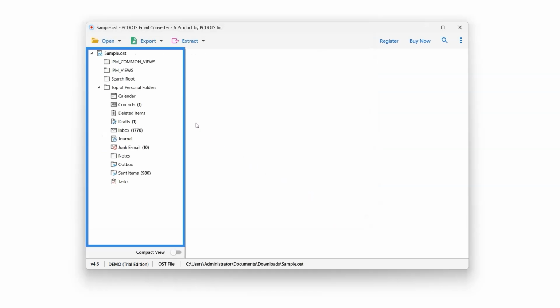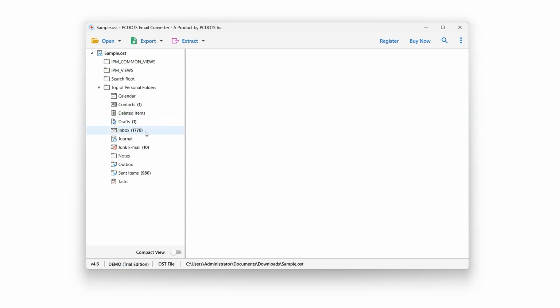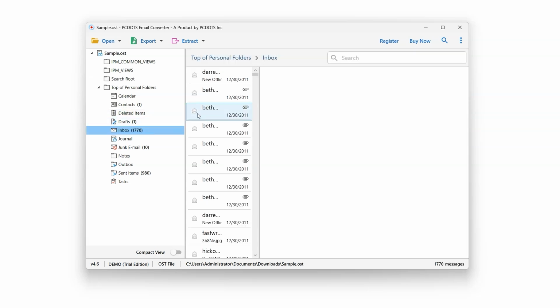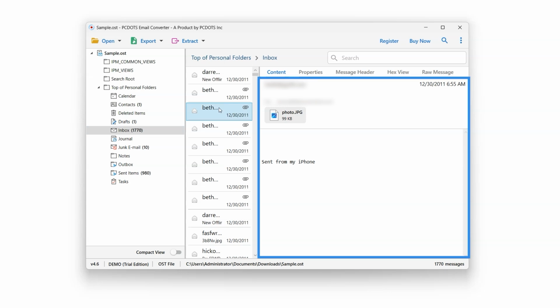Our tool also allows users to preview data before conversion. Simply click on any folder to view its contents. Select an email to see the message. The tool will only display relevant information in the content section of the preview.